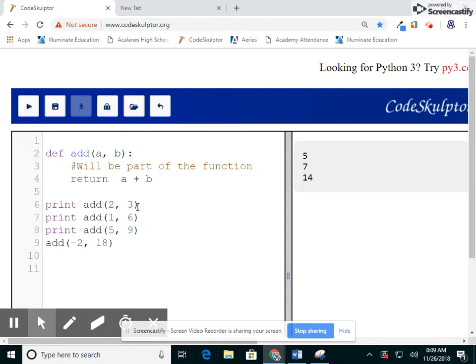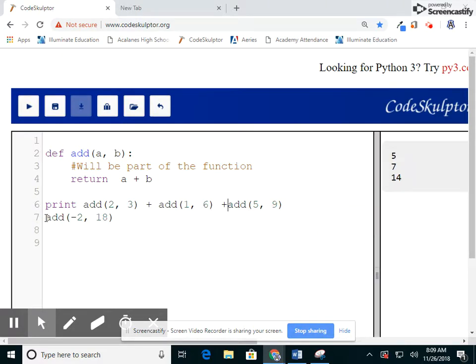So the advantage of this is, let's say that instead of having one print statement, I want to use my function multiple times. So I want to add up lots of things. And so I'm going to add all of these numbers together. So now when I print it, what I should see is the result of all of those together. And there we go, I got my 42.